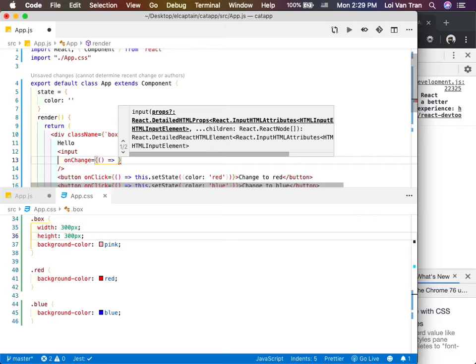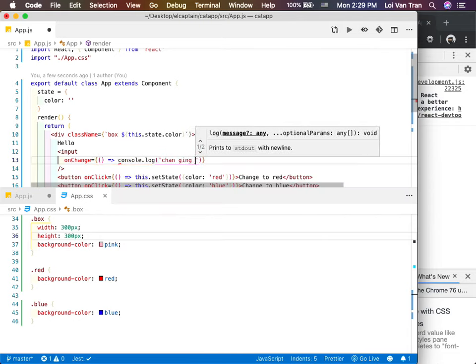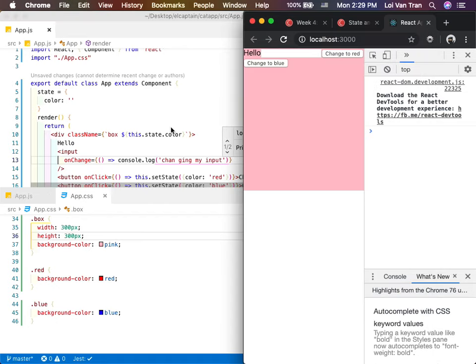I'll tell you what it does. It has to take a function, okay? Just like map has to take a function, onChange has to take a function, okay? So I do console.log, changing my input, okay? I save it. I jump over here. I guarantee you when I start typing, we're gonna start seeing a bunch of console logs. There we go. Okay. So that's not actually that useful yet.